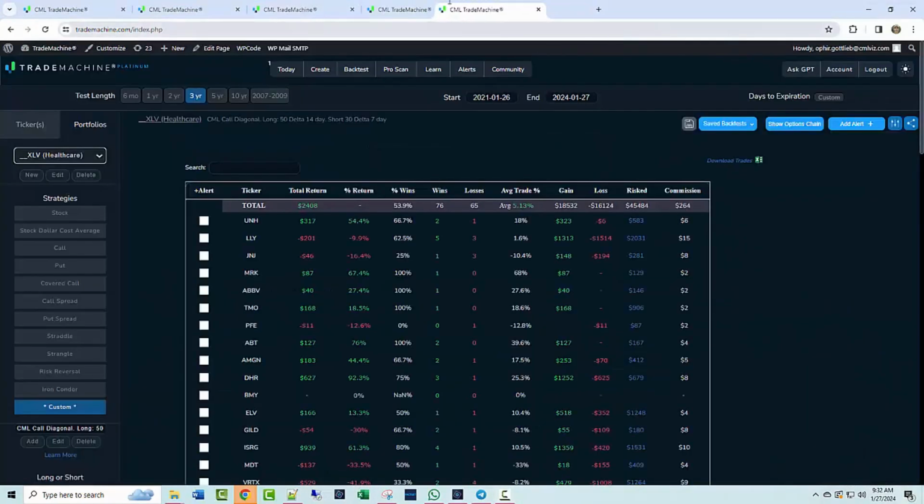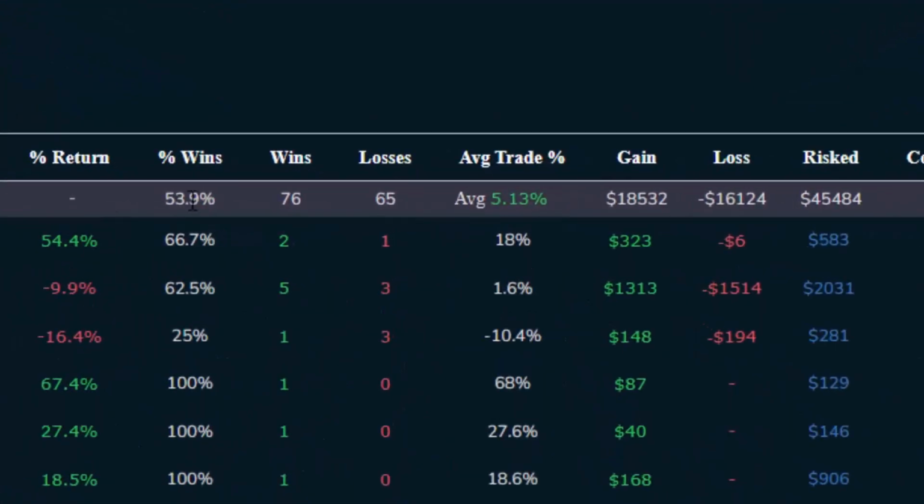Okay, here are the results preloaded for healthcare with the pre-earnings diagonal. And you can see in this industry, win rate is 54% and the average trade return is 5% over a week. This is an industry where I would just not do these trades, right?